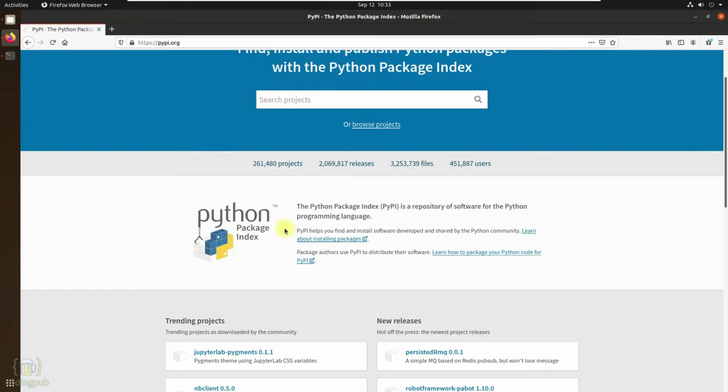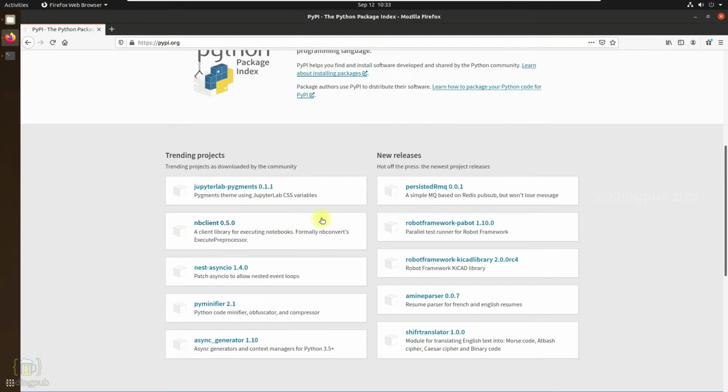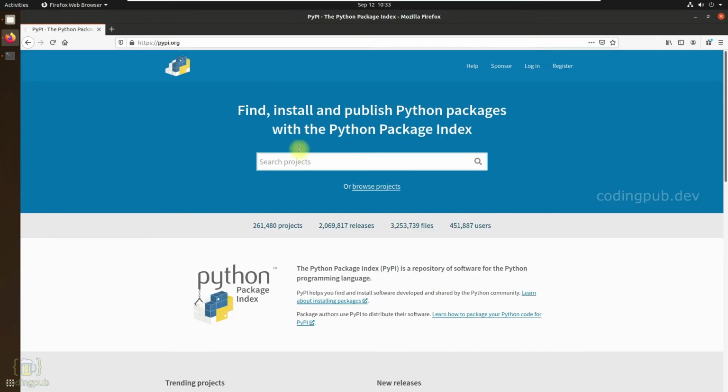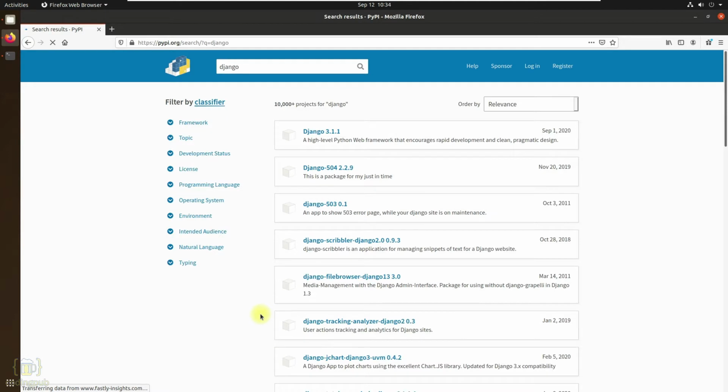On the home page, you will be able to see the list of trending projects and new releases, and you can search for the package you want. Here I am searching for Django. This will return a list of packages which match your search query. The first one here is the Django framework. Let's open that one.